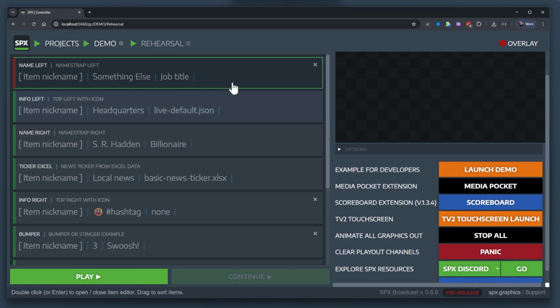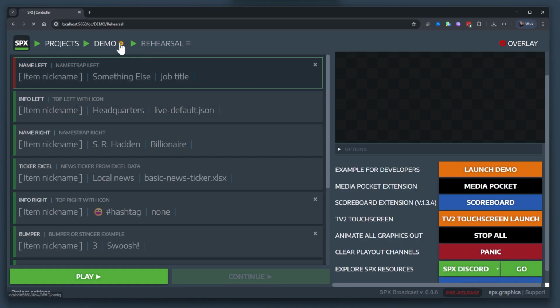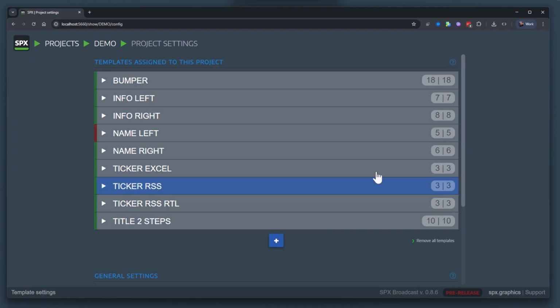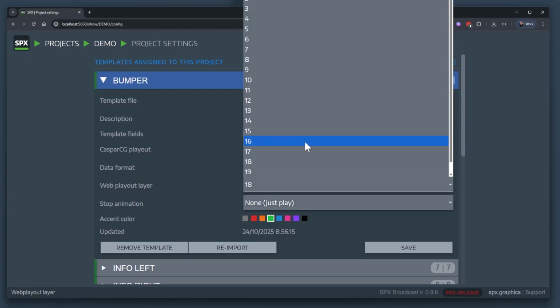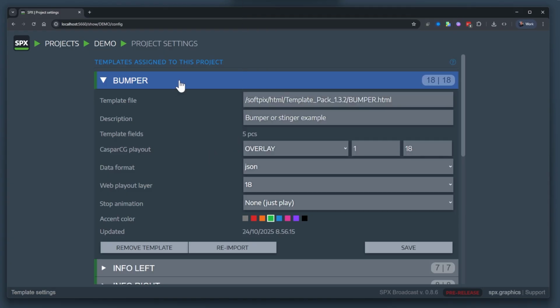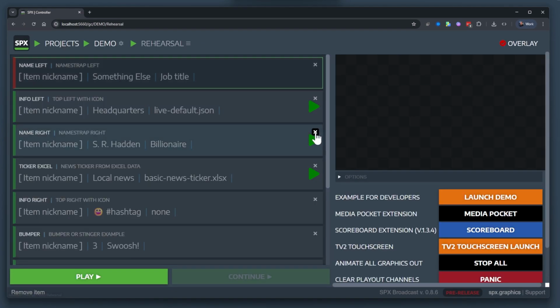Each of these items are basically in this project, since we chose the SPX graphics format for this project, all HTML files on the hard drive, and we can modify those files as needed. Each one of them is gonna render in SPX on their different layers. So if we take a look at the project settings one more time, we can see that we have this playout layer number here. We have 20 layers for graphics, so you can have 20 layers on screen at once.